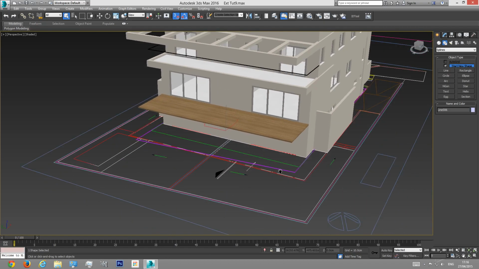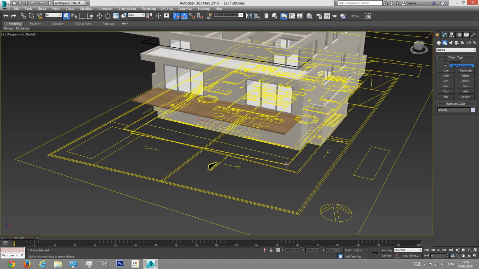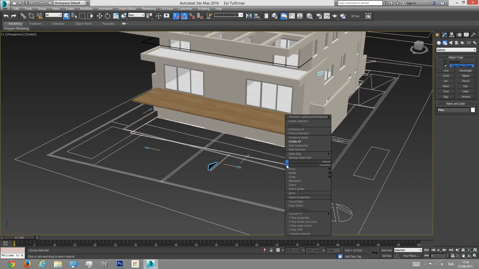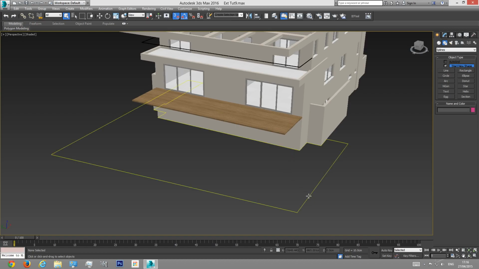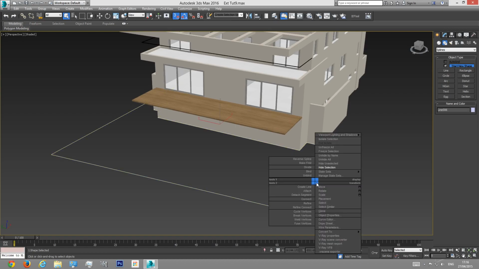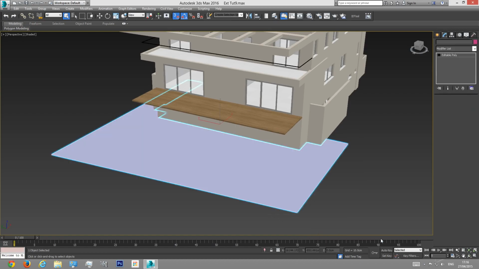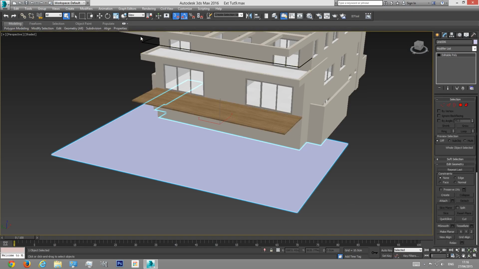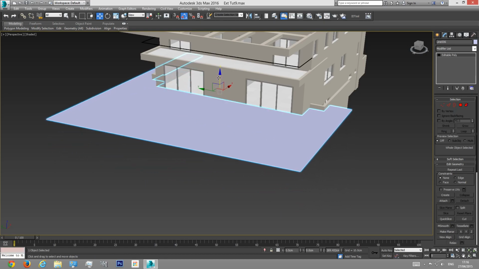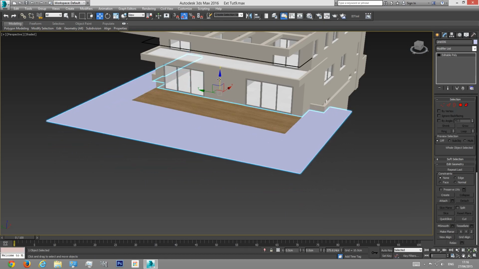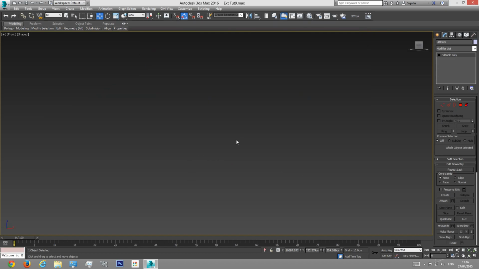And now as you can see, we have the plan. Let's hide the plan for a second. I'm going to left click on it and hide selection. This is our grass. I'm going to right click on it, convert to editable poly, and take it up so it's somewhere near the beginning. I'm going to click on the snap toggle because I don't want to snap, so take it up a little bit like so.